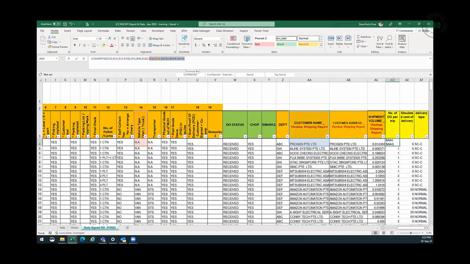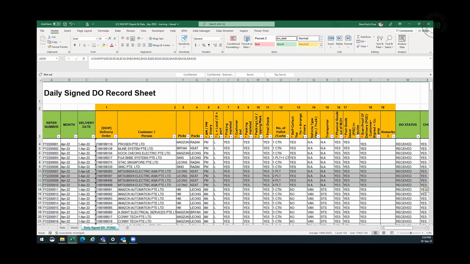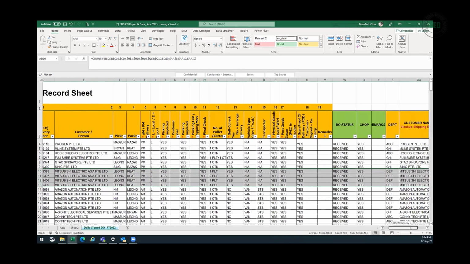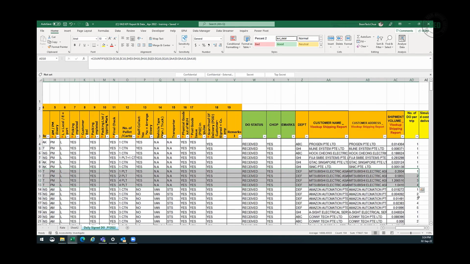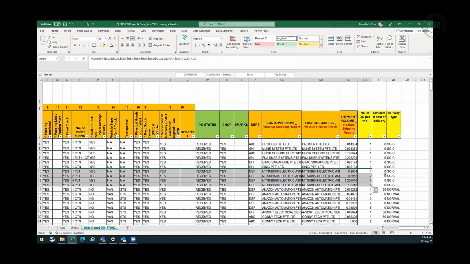Then this one is the formula for the number of trips, number of DO per trip. Let me explain that. It means that this one line is one trip. For this one, 1, 2, 3, 4 are the same date but different DO, sent to the location, so they will be counted as one. Sorry, this one is self-collection.